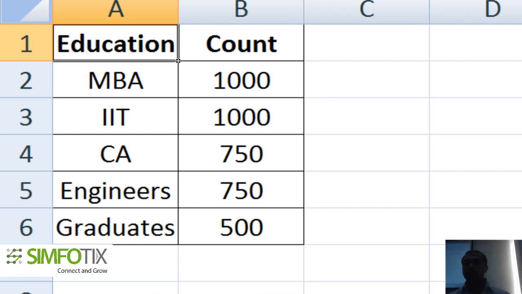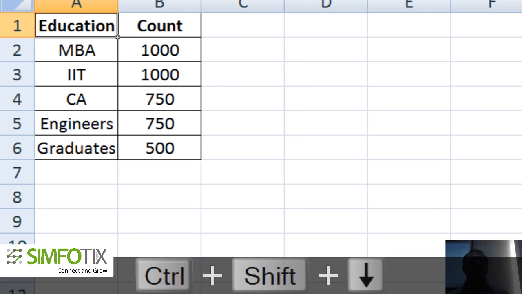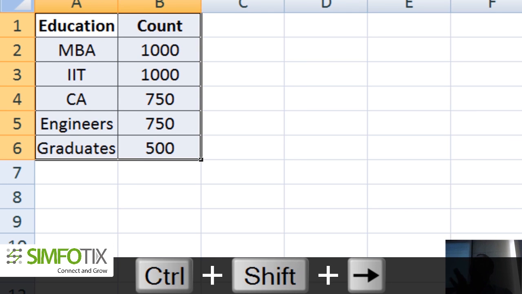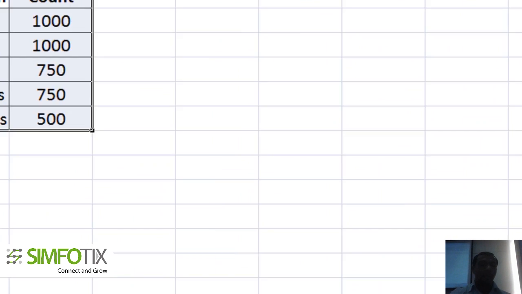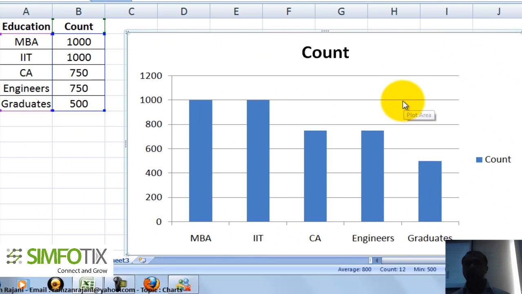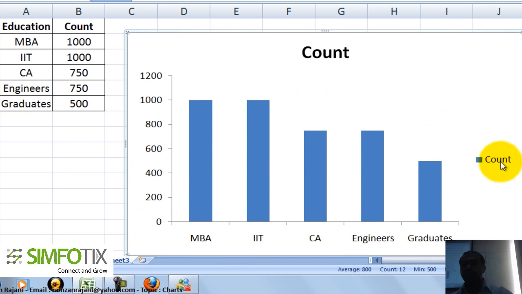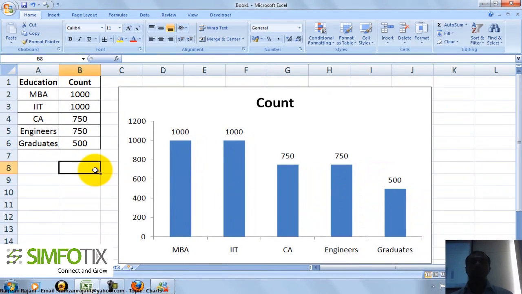Clear? Now friends, nobody will practice, just 2 minutes I will take. I will select the data, and if I want to create a chart, first I will show you the normal chart and then why you should create the pie chart. So I press Alt F1. So this is done. What you will do at maximum over here, you can click on this, delete, you can delete this, you can right click and say add data label.